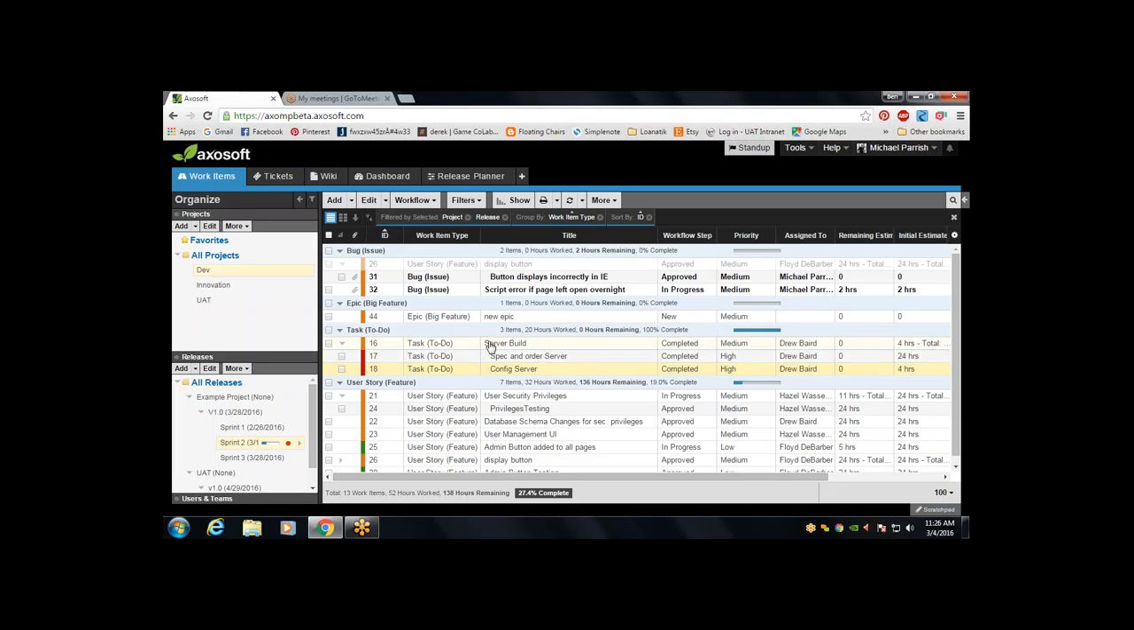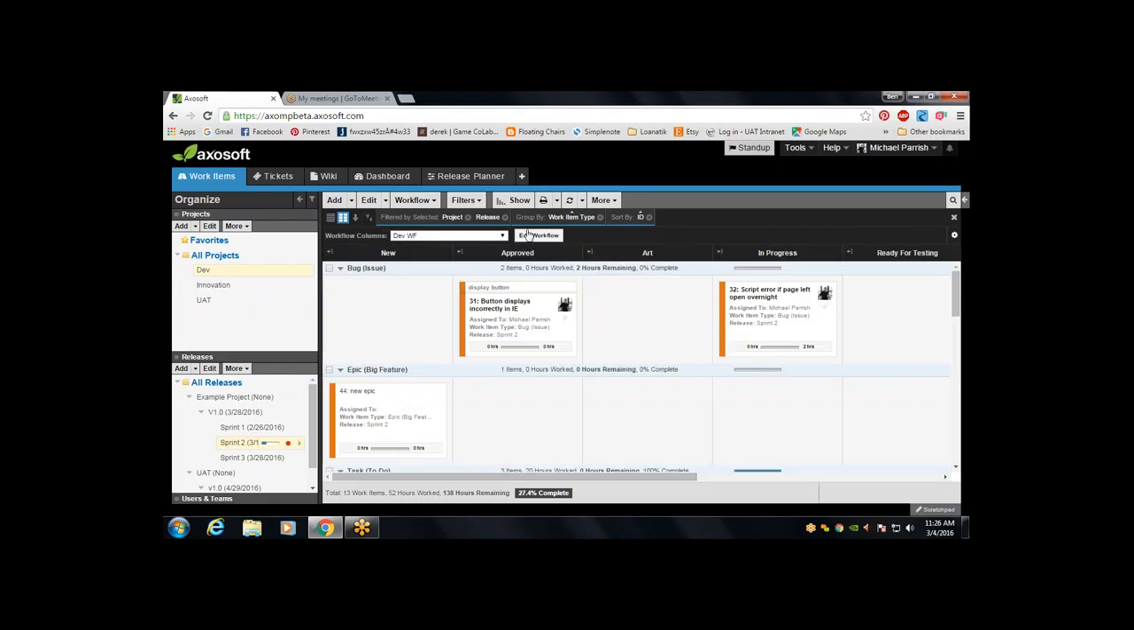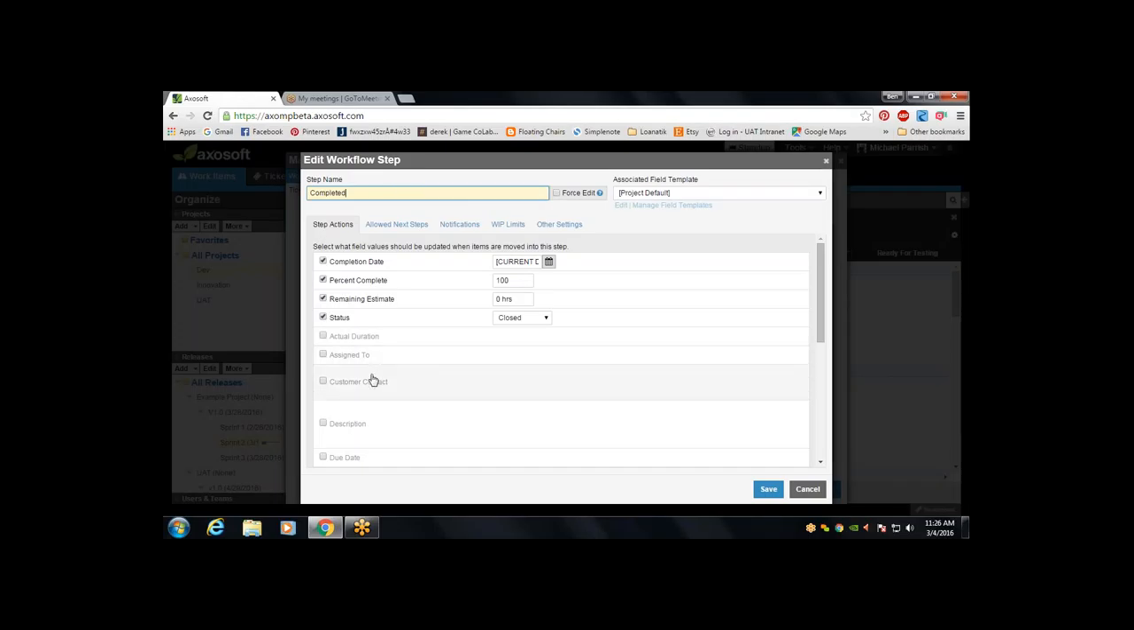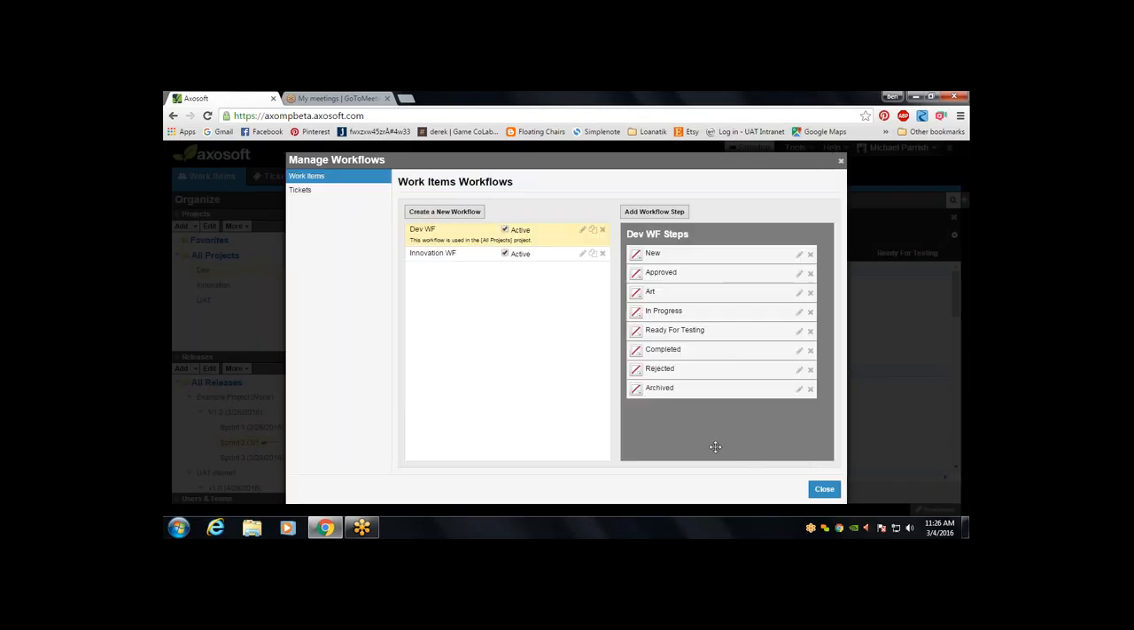And you can even set it up so that, hypothetically, if you forgot to fill in the remaining time on an item, you can say, all right, if it's completed, go ahead and set the remaining estimate values automatically to zero, which it will show here. It'll just wipe it out. So say you had 5 hours in there. The disadvantage here is you may not have worked 5 hours that day on that item.